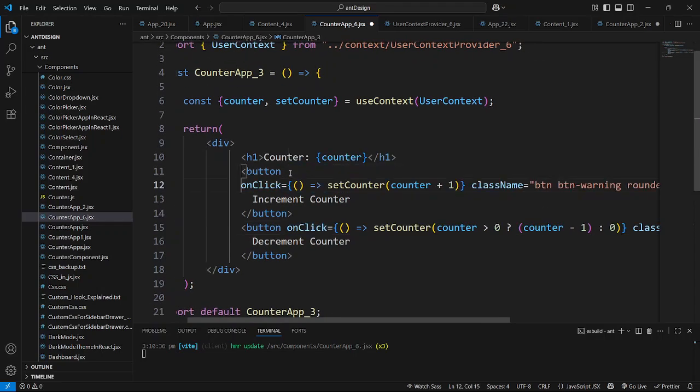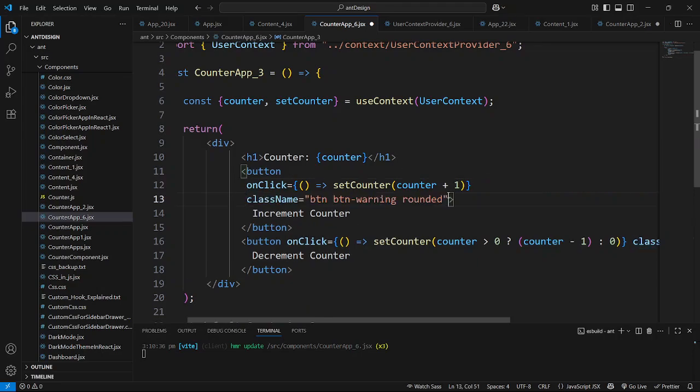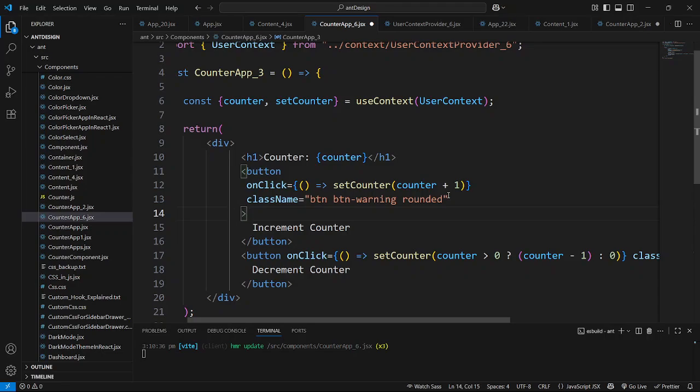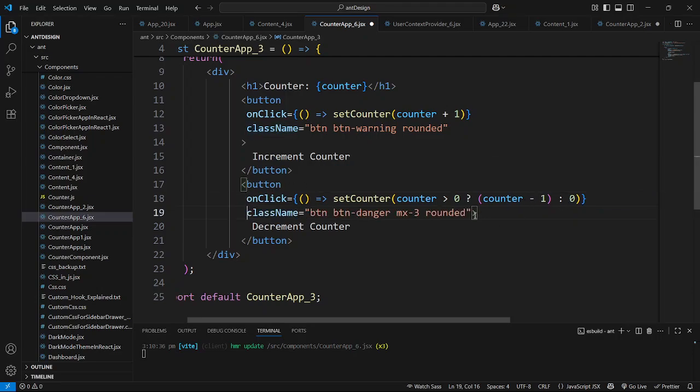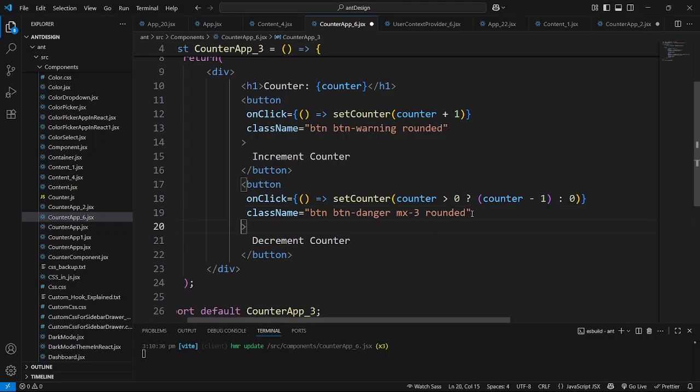So let's just bring like this. It will give you the clear picture. Okay, so guys, this is very simple condition. If counter is greater than 0, then only we will decrease every time by 1, otherwise we will set it to 0. Okay, this is it.